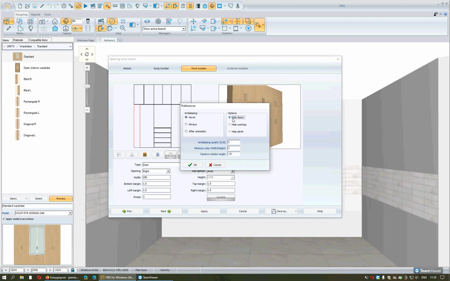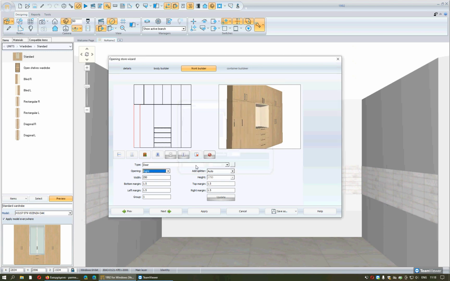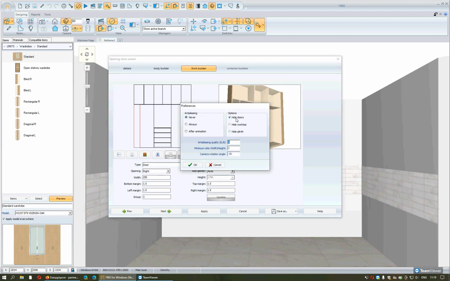in 3D. I will select this option, hide doors, and after OK. So now I can see the inside space of the wardrobe. Automatically, the program added that side in order to support the opening door. So I changed its direction of opening. So automatically the program added that side.